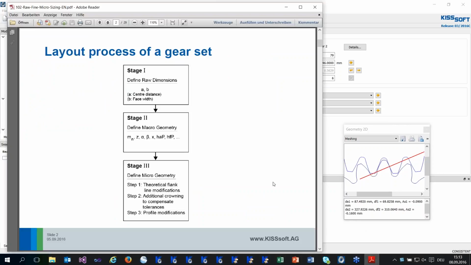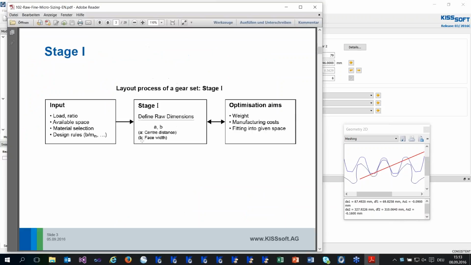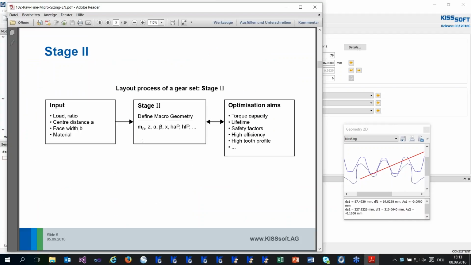Let me go back here a second. So we go then to stage 2. This was stage 1, I already explained. Now stage 2. Stage 2 is a very, very important stage. Stage 1 is optional. If you start at 0, it's nice. Stage 2 is very often, in many situations, what you should use, this layout process, because the basic idea here is we have as input the center distance given and the face width given.